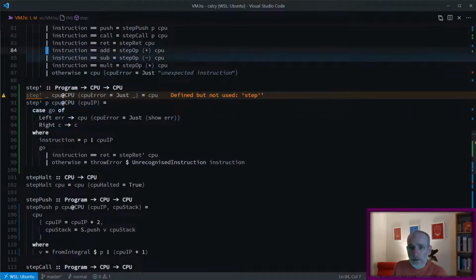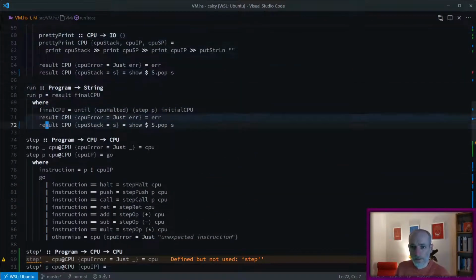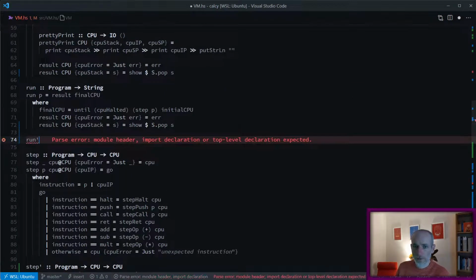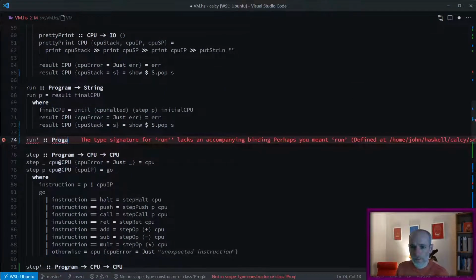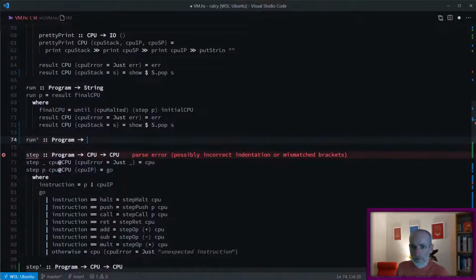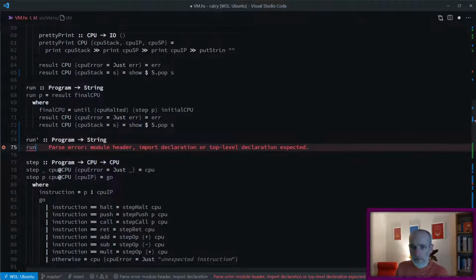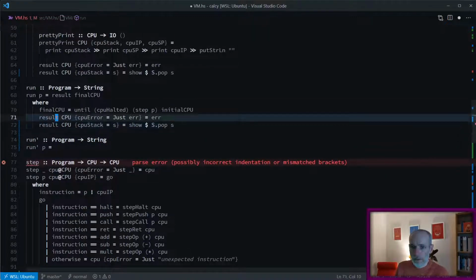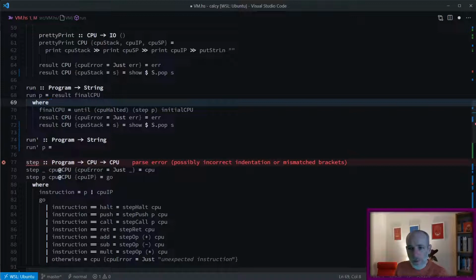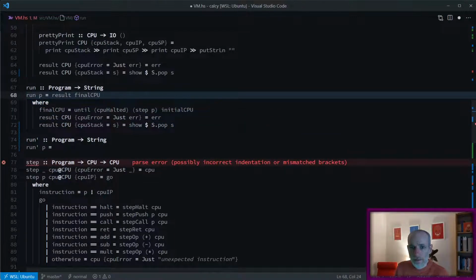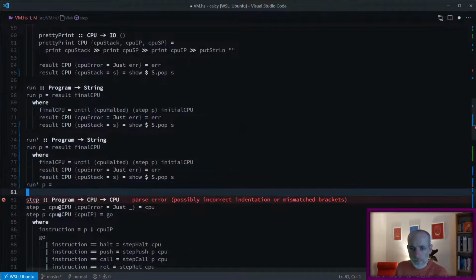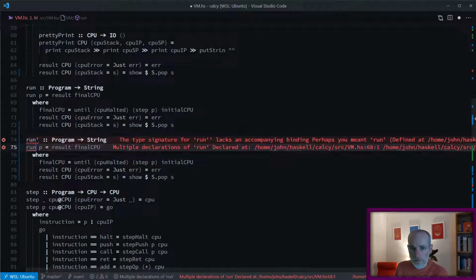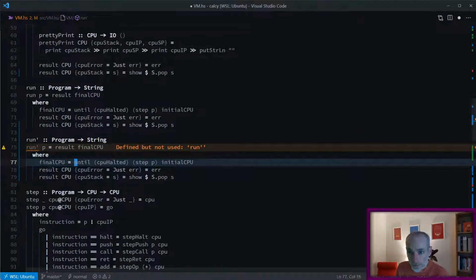Let me just find run. So we're probably going to write a run prime. This one takes a program to a string, and then run prime p is the same thing. I'm just going to replace step with step prime. I'll scrap all these lines, probably easy thing to do. So run prime p is this, but it's going to call step prime.